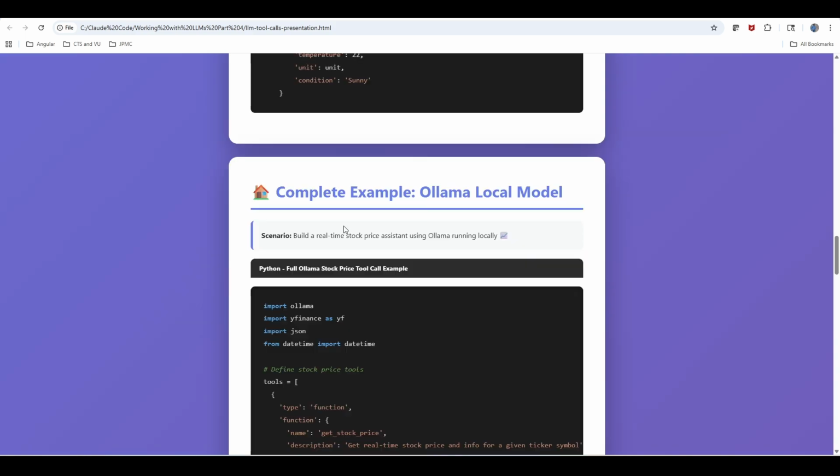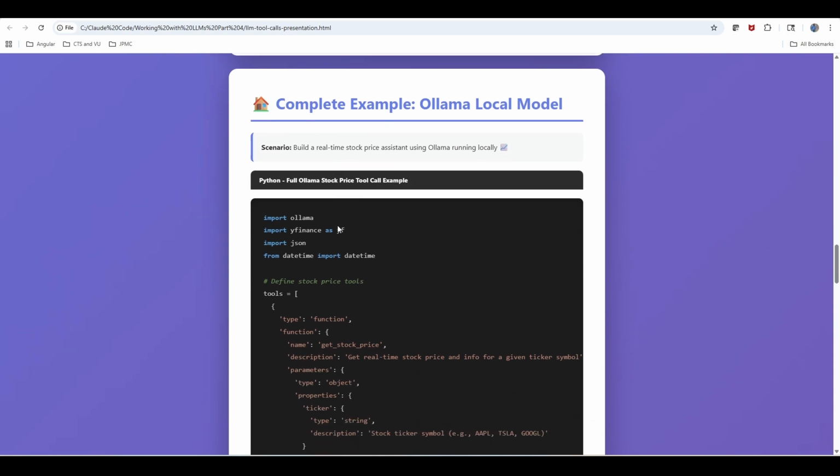Now let's look at a complete example using the Ollama local models. Why am I choosing Ollama local models? Because they are very easy to deploy locally, so we can experience the power of tools by executing some of them. So I'm choosing Ollama here. Now let's get into a simple example or use case. In this use case, I'm demonstrating how to get the real-time stock price.